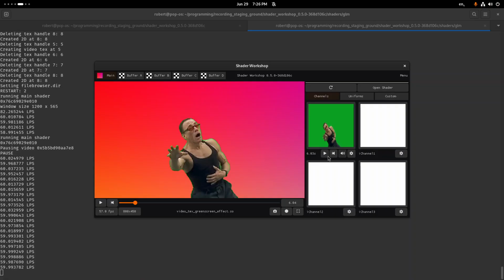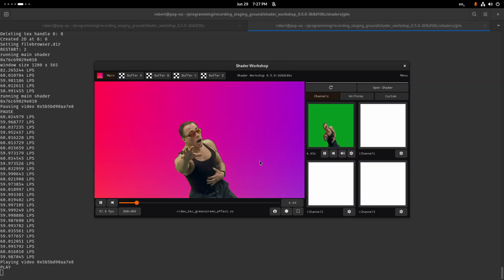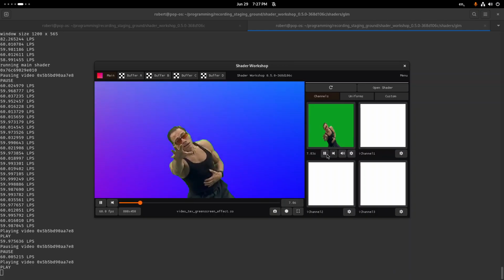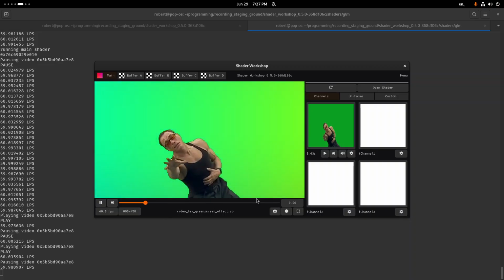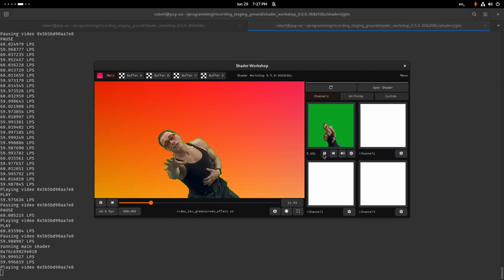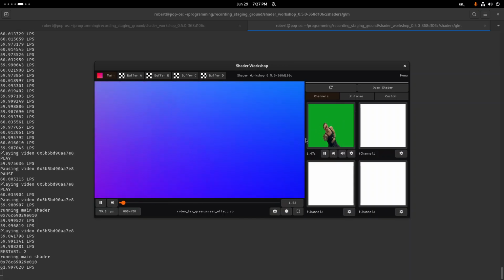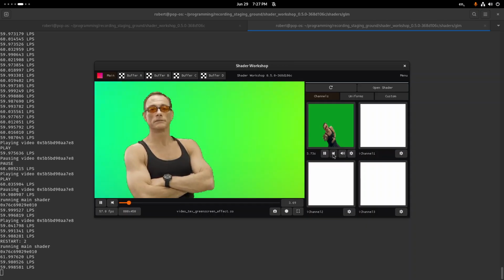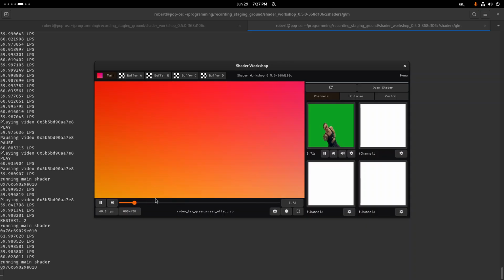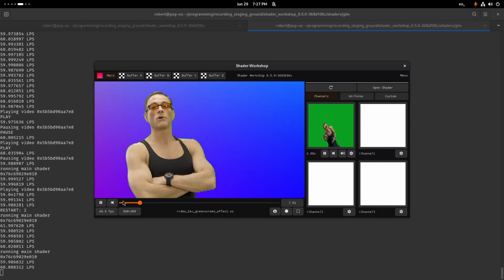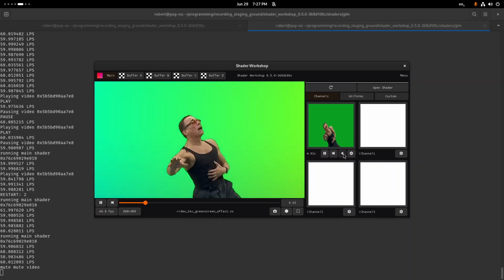Again, when you have a video texture, you get some extra controls here. You can pause and play individually. So if I do this, they're linked on this end, but I can do this and the shader keeps going. And again, if I go back to the beginning, it links here. You can mute this separately.